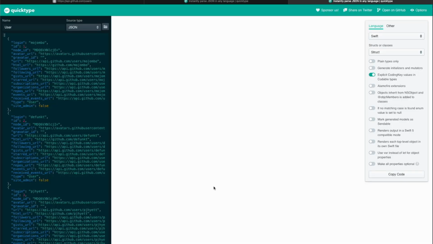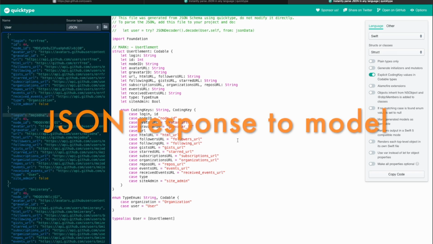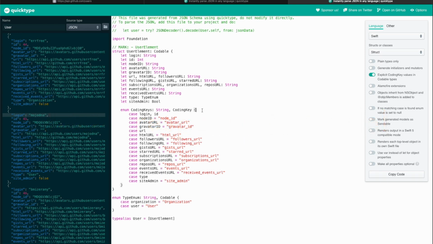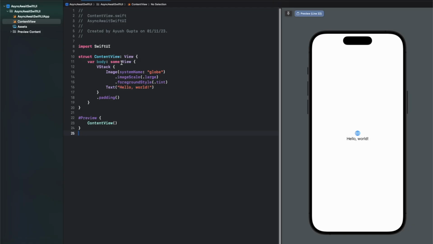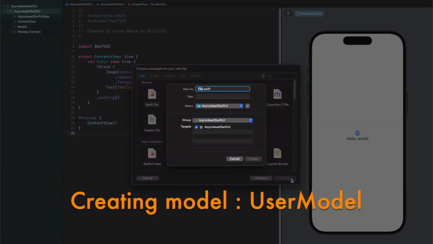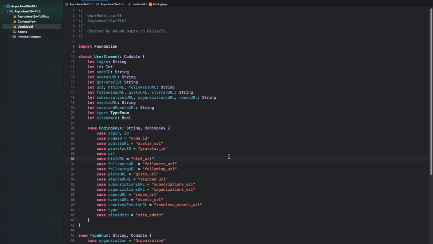So here we will generate our response into a JSON model. This JSON model is generated. Now copy this, go to our Xcode project, create a new file, name it UserModel. Okay, paste that JSON model here.